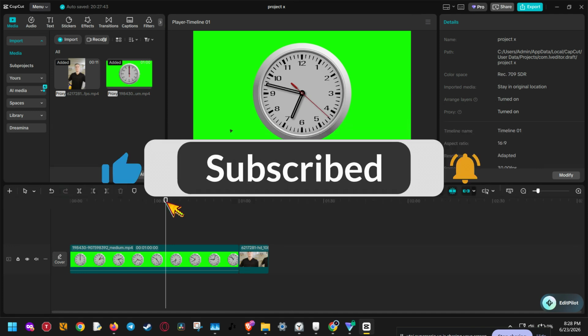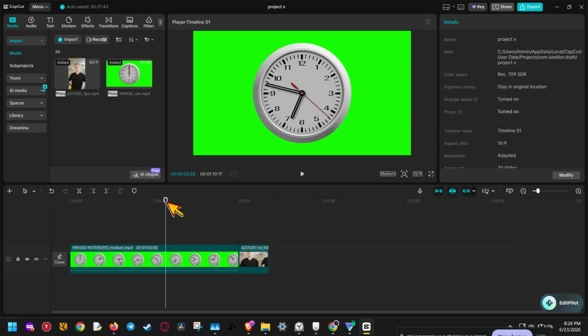First, open your project in CapCut Desktop. Once you're inside your project, click Import and bring in both your main footage and the background you want to use. That could be a photo, a video, or even a simple color background depending on the style you want.